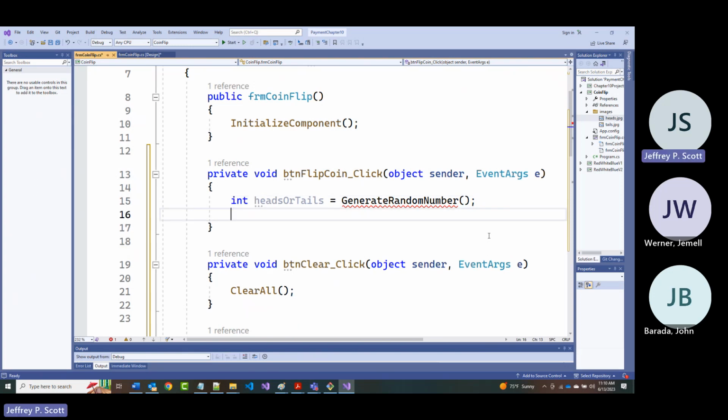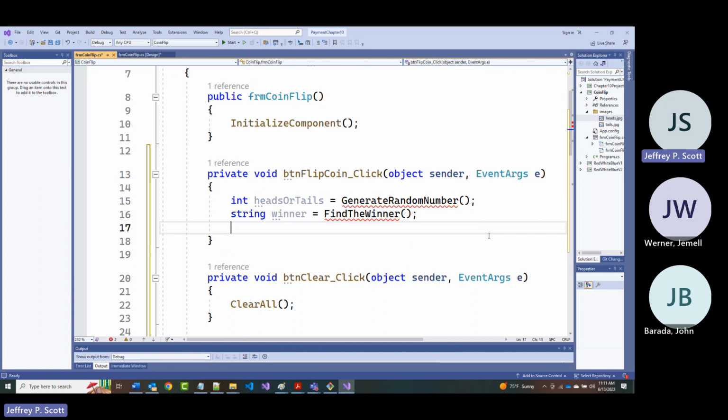Then we'll do it like this. There's a lot of ways of doing it, but I'm going to say string winner equal find the winner. And then finally, we'll just say show the winner. Again, you're going to get all this code. So for now, I'm going to comment this out and comment this out until I write them.